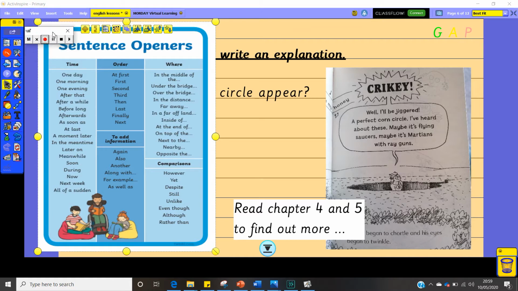so you can find out a little bit more about the sentence openers. Now, sentence openers are really good ways of starting your sentence. And what we can do is choose from these lists to start our sentences in a variety of different ways, so that not all of our sentences are starting in the same way.